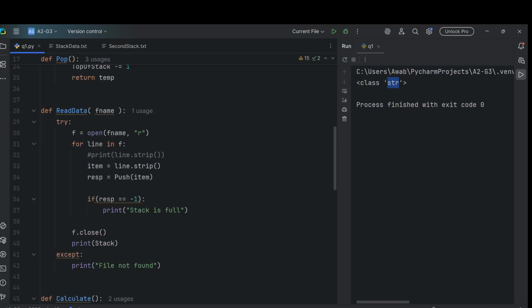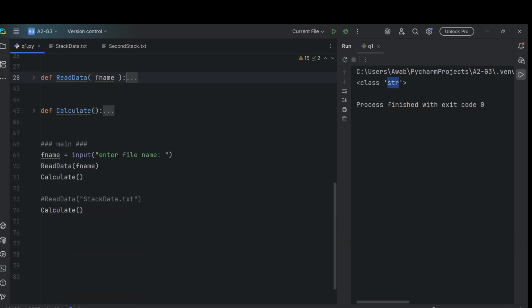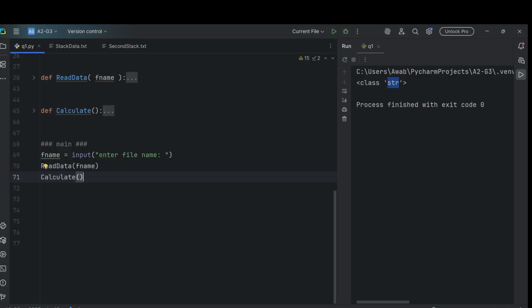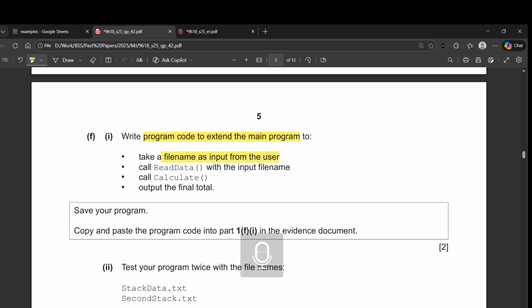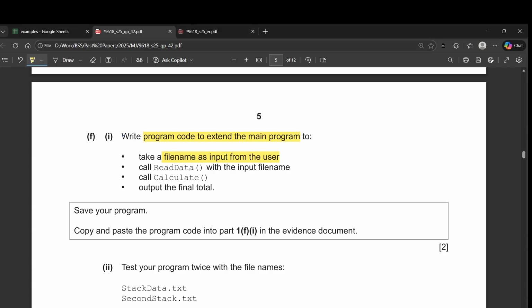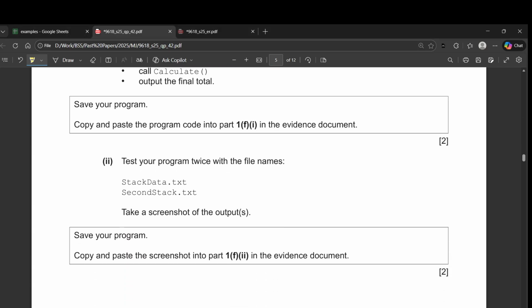Okay, so again, read data was supposed to return some value. Okay, it's not supposed to return a value. So going back, we have the read data here, and then we have to use the calculate function, and then we have to output the total. So we'll cache the total here because it's returning a value, and then we'll print, let's say, total of stack, and then this will be followed by the total variable. Okay, and then we have to paste this and then test your program.